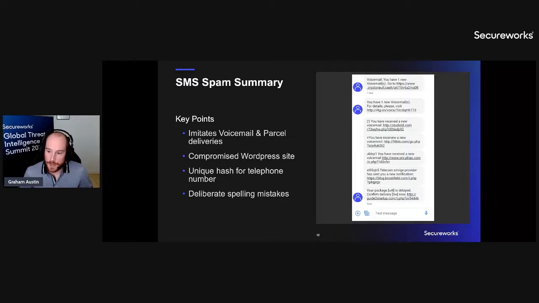All of the smishing links that we've observed so far have been compromised WordPress sites. Again, this could well be a service that the Flubot operators are renting rather than maintaining their own. And at the end of the link, there's a unique hash. That unique hash relates to the telephone number that they're trying to target. This probably gives the Flubot operators some insights into metrics. It also tracks that telephone number.